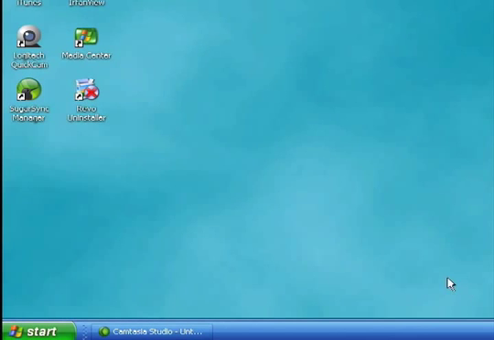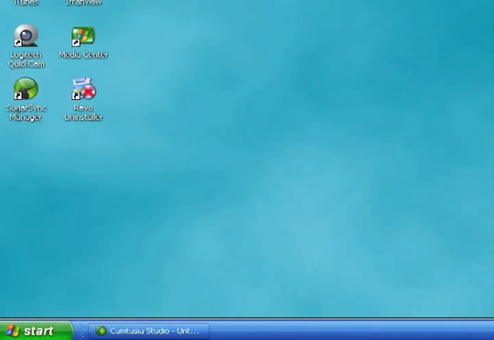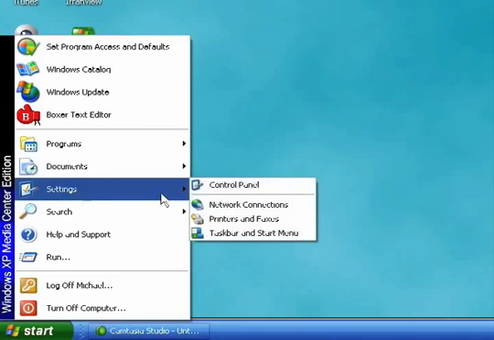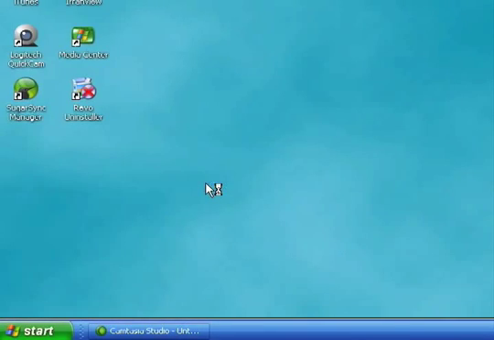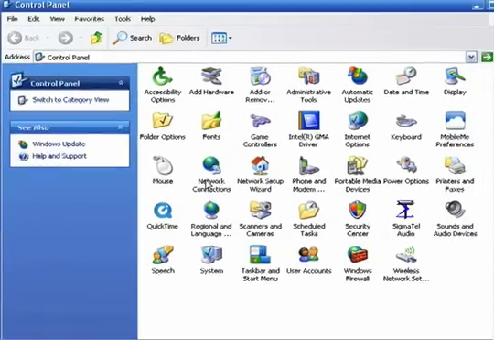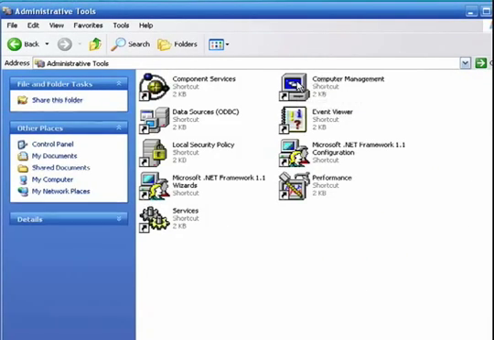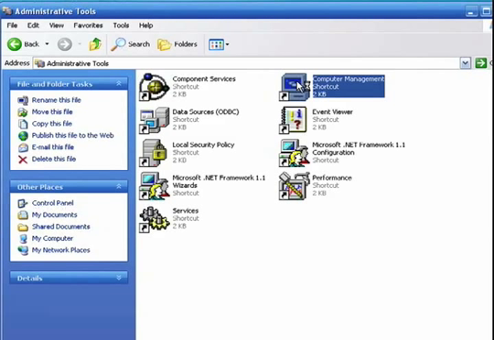Today, I'm going to show you how to change a drive letter in Windows in just a few easy steps. So we'll click Start, Settings, and click on Control Panel. And when Control Panel opens, we'll double-click on Administrative Tools, and double-click again on Computer Management.